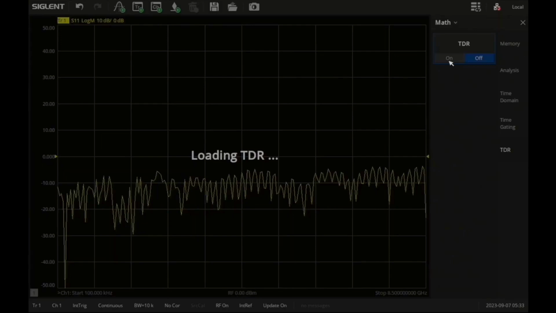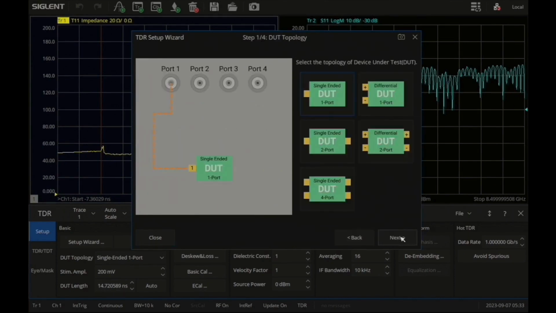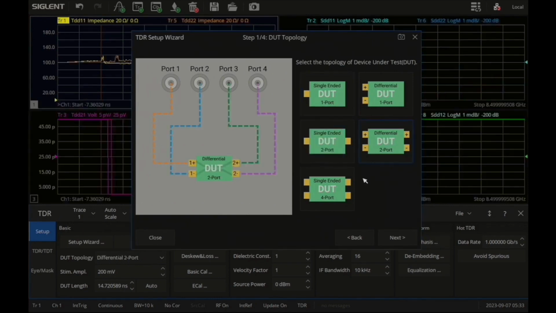First, in the math menu, let's go down to TDR and activate that. Now we see a menu here for deskew and loss compensation. Let's go ahead and go through that calibration procedure. So what we're going to be working with today is a differential two-port device. So we have to change our topology. Here's what we're going to be doing: ports 1 and 2 and ports 3 and 4 on two differential inputs.